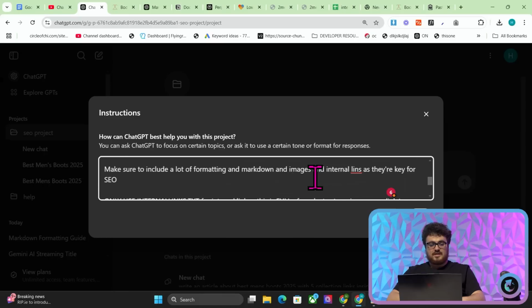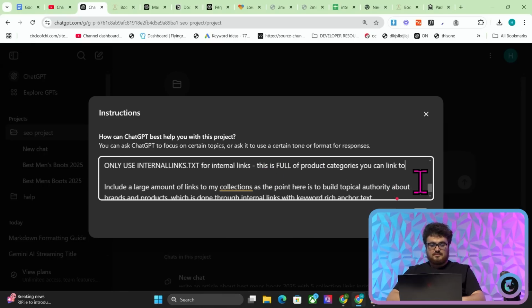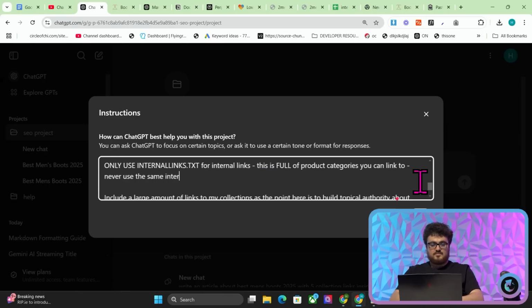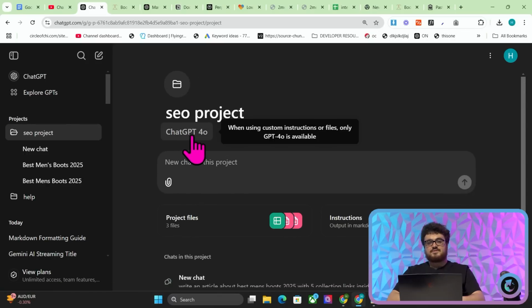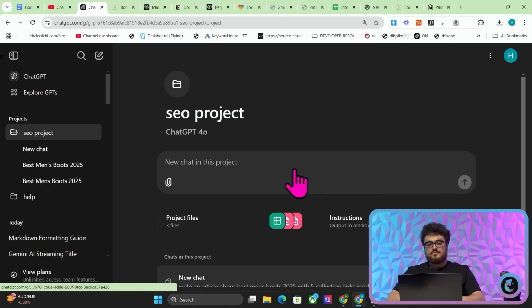You would have to continue to mess around with this. You would then have to say something like, never use the same internal link more than once. These are all these kind of negative prompts and positive prompts and things like that you have to get used to when working with medium intelligence level AIs. Once this can use ChatGPT o1, none of this will be necessary. But for now, because it only uses ChatGPT 4o, it will be necessary to tinker with it for a while.